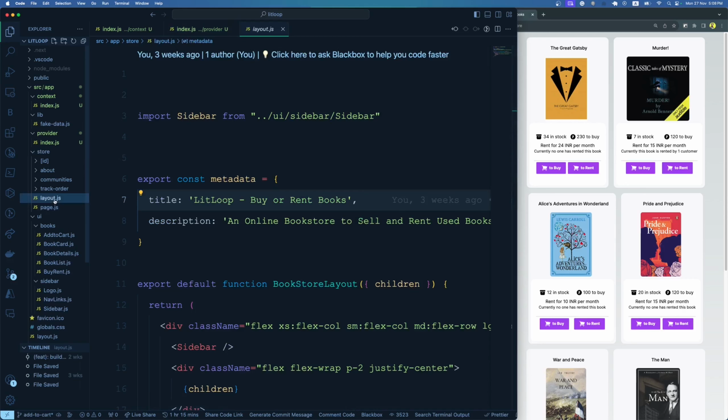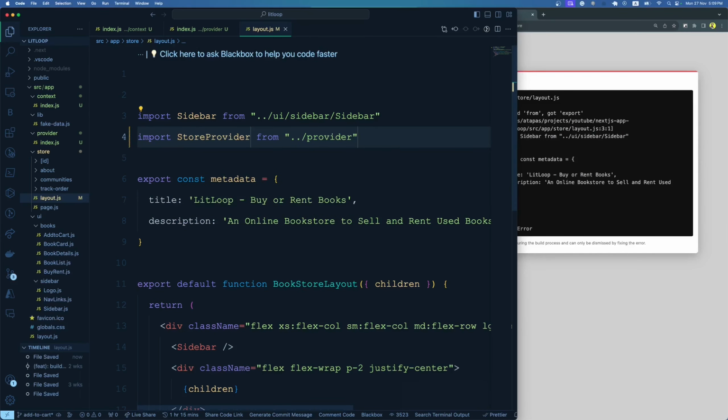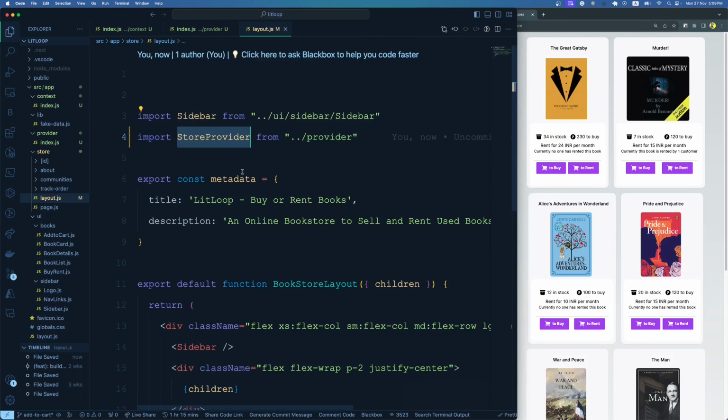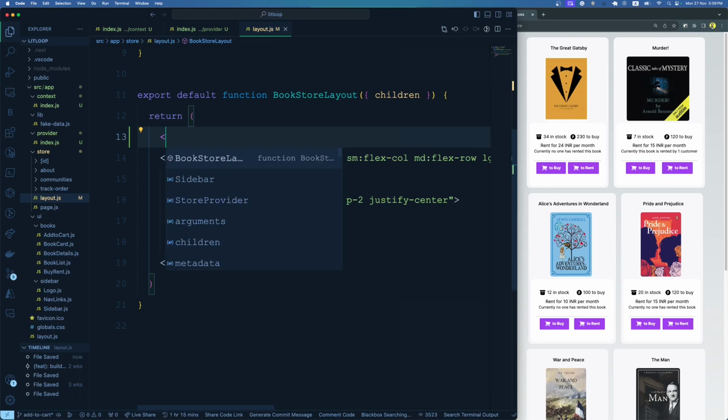Now the book data is more relevant to only the store part of the entire application. So it makes sense that we only use the provider in this layout, not outside of it, because there we may not need this cart data at all. So for that, we'll be importing the store provider we just created over here. And then the next thing would be to wrap everything that we have in our layout using the store provider. That's it.